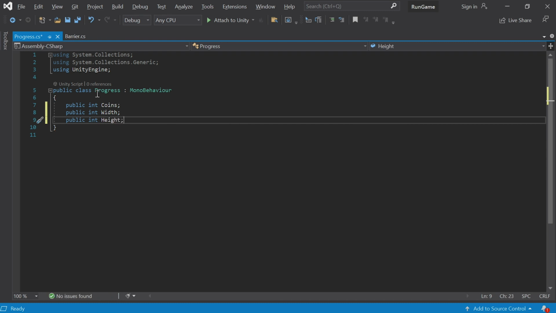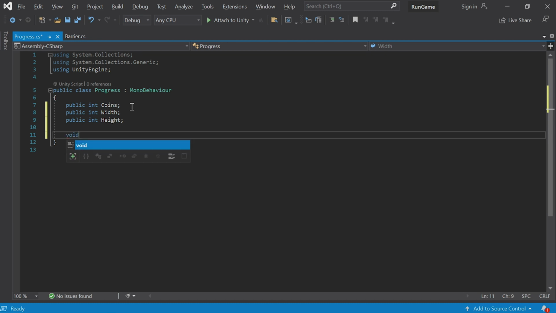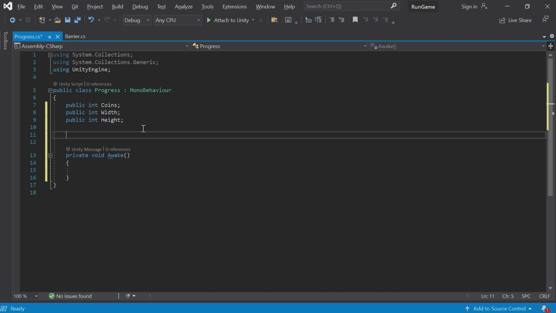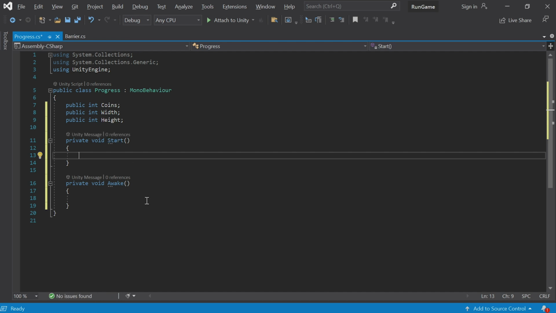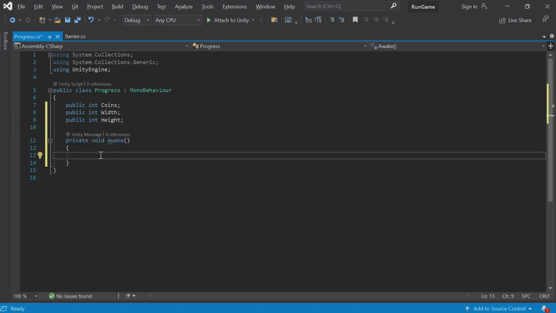This progress object will move across levels. I'll show you how to do it using the awake method. Awake is a special Unity method. Here we have the start method, and this is awake. They're similar, and they're called before the first frame, but awake is called even earlier than start. So it's the very first method to be called.